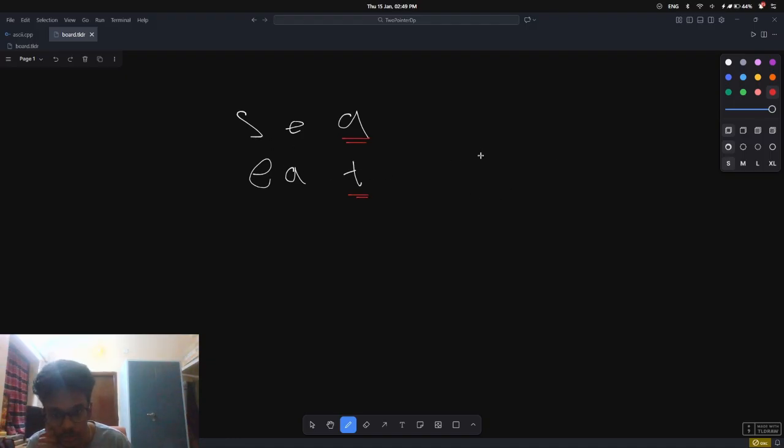What would happen? So T's ASCII value should get added to it, but it's getting subtracted from the total sum. So it is something like ASCII value of S minus, so it's ASCII value of, sorry, T, right? It's E plus A plus T minus T. All right. So at the end, we are deleting one character from here.